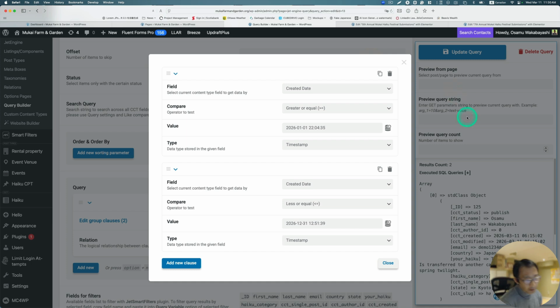So in this tutorial, we looked at how to build a custom query using the JetEngine Query Builder to control which CCT entries appear based on time. So this can be used for any annual submission page like this demo, or even a monthly archive and weekly archives and weekly reports, any application windows, and even event entries.